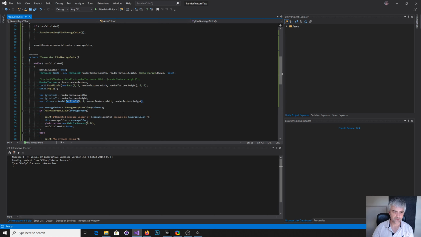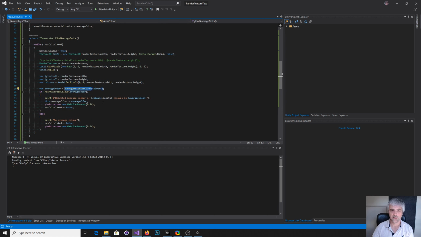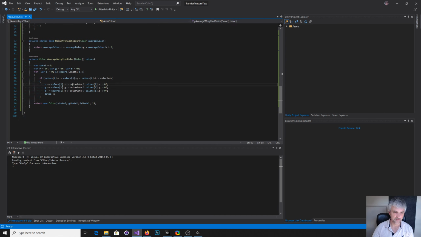So we can grab those pixels, apply a little bit of average maths on it. If we have some average maths, then we just record that colour, and that's the colour we're using. That's basically how it all works. Just quickly show you the average colour. So the average colour is just simply enumerating over the colours. I've added this thing called a colour gate. So essentially the colours have to be of a certain luminosity before they get considered into the average. Right, so that's basically how it all works.